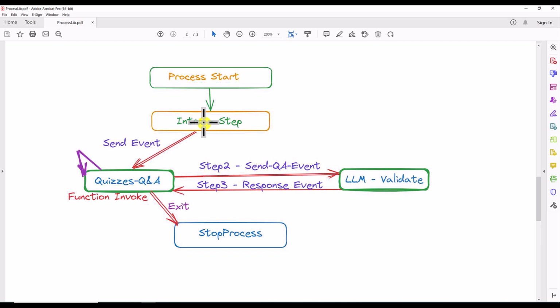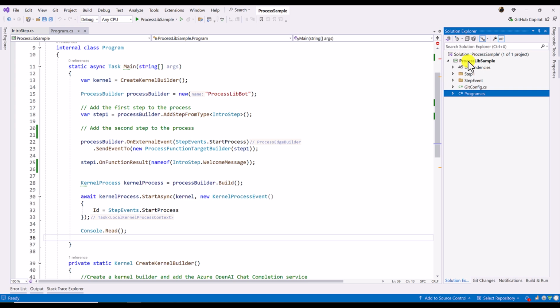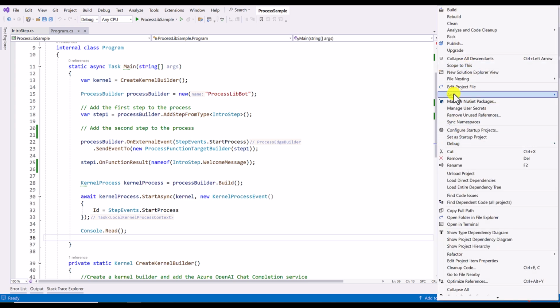Our first idea here is: introduction step triggers the event to step 2, step 2 triggers the event to step 3, step 3 triggers the event to step 2. So this is the first step, we'll do that. Go to the main Program.cs file. Here I'm going to create another folder called Step 2.